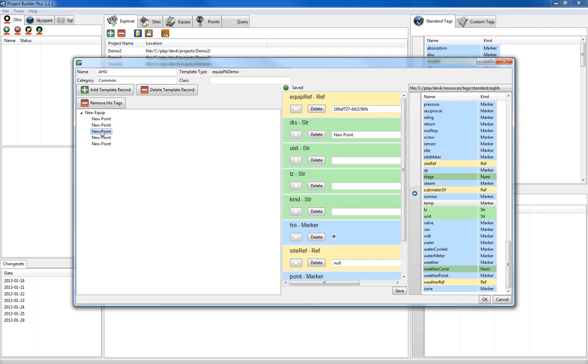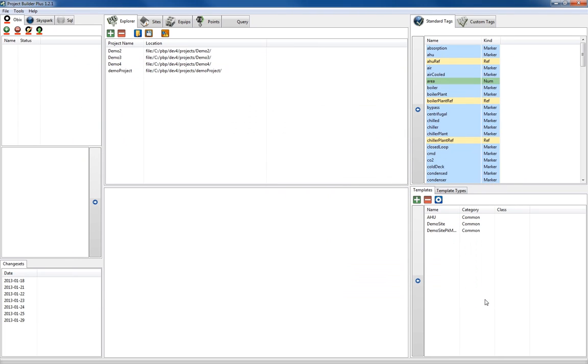The next point will be a fan, so I will add the fan tag to it. The next point will be heat, and I will add a heat tag to that. And the last point will be cool, and I will add a cool tag to that. Once I have added the tags to my points and saved, I will close.